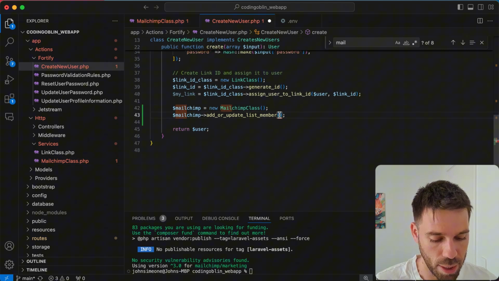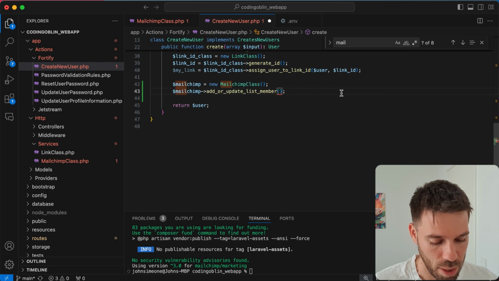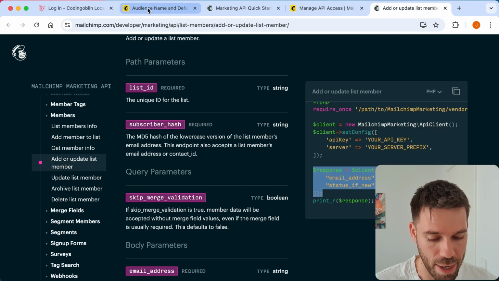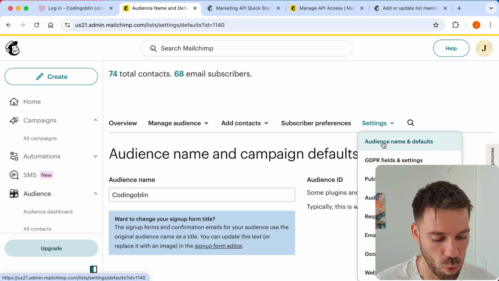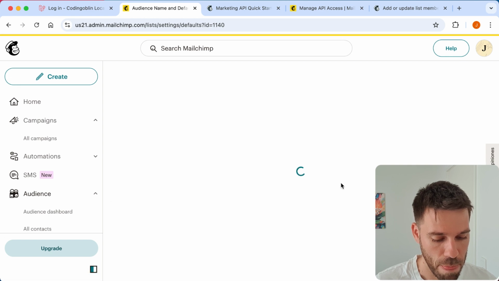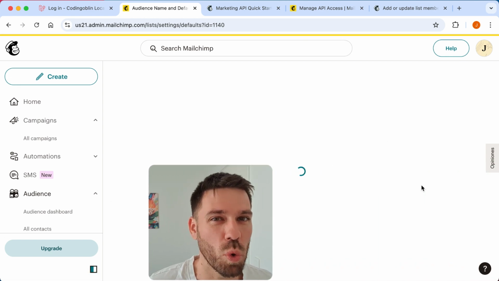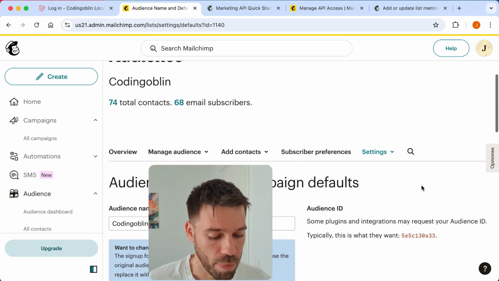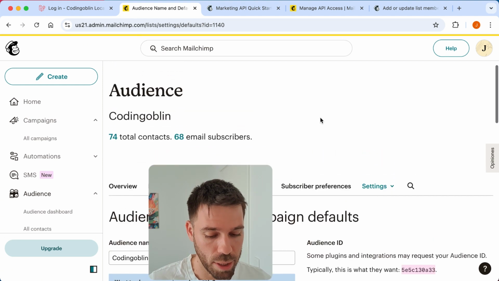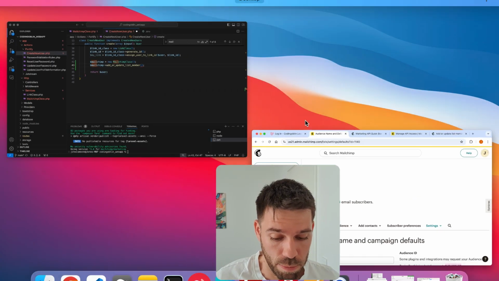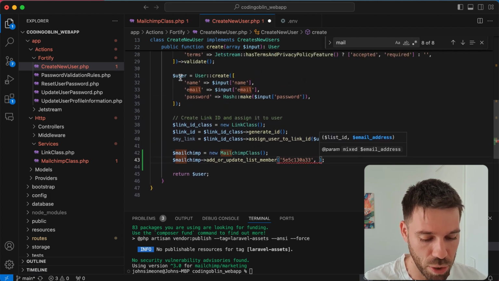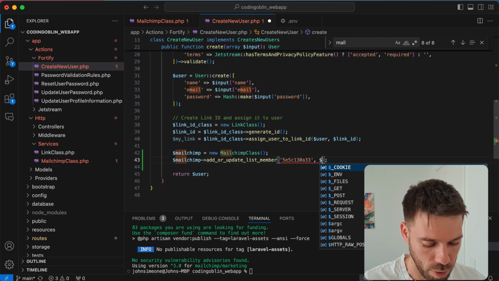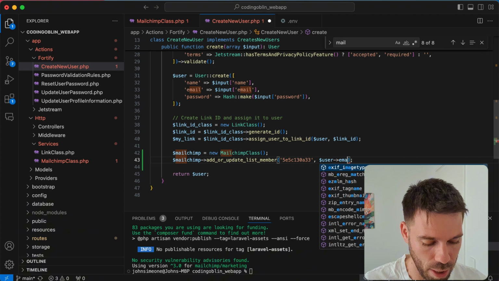So in here, we're gonna say get the list ID. So list ID is found in our audience. So you come to your audience, which you've created, go to settings and say audience name and defaults. It was just there. And it's called an audience ID, so it's a little bit confusing. They call it an audience ID here, but then they call it list ID. Yeah, I don't know why. It's a bit annoying to be honest with you, but whatever. So we pop that there, and then we say email address. So we can get that from our newly created user here. So we get the user object and we access the email.